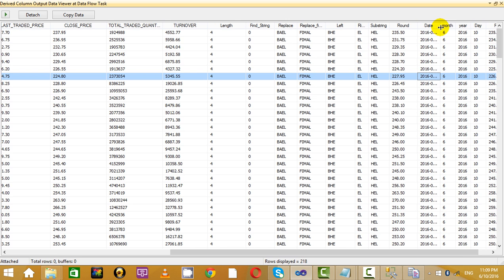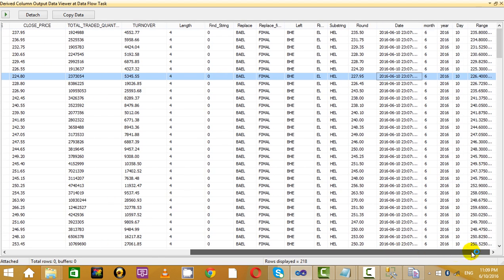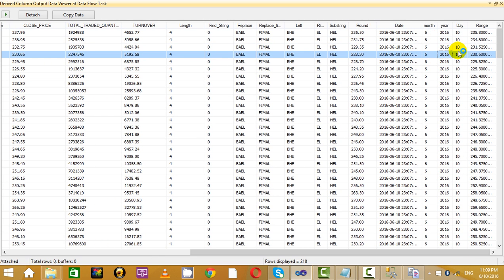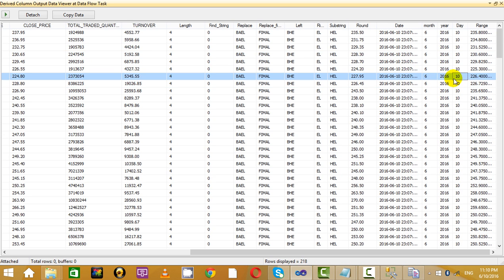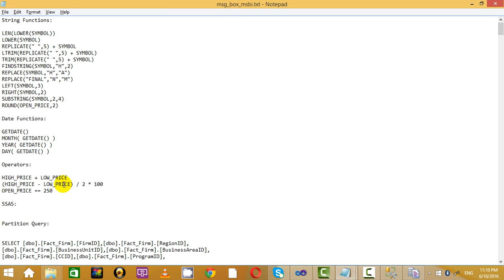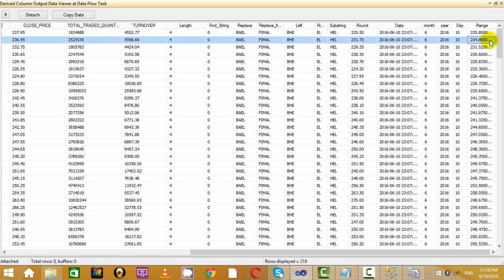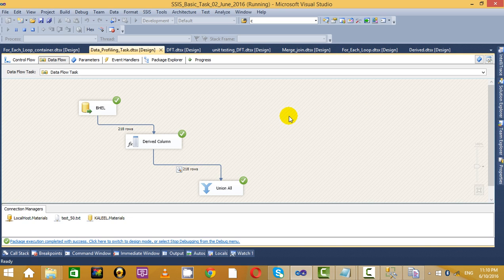Then date, today's date, get date, current date. Month, today's month, day. Because my laptop is showing Canadian time, it says 10. Finally, I have put a formula to calculate a range: high price plus low price divided by 2. That's the range formula. A few things I have deleted, so let me put one trim and show you.